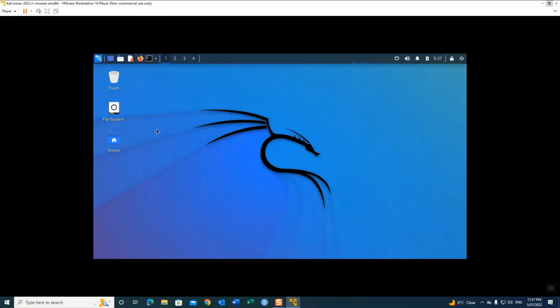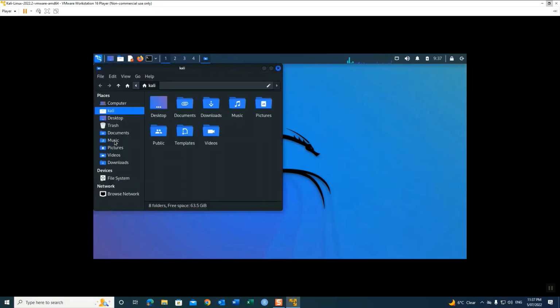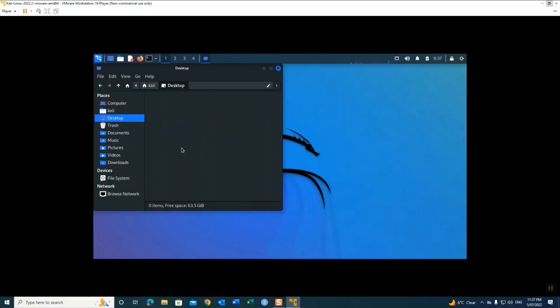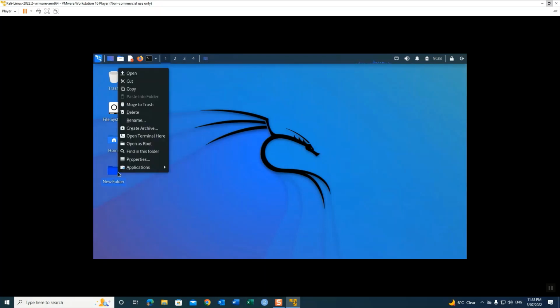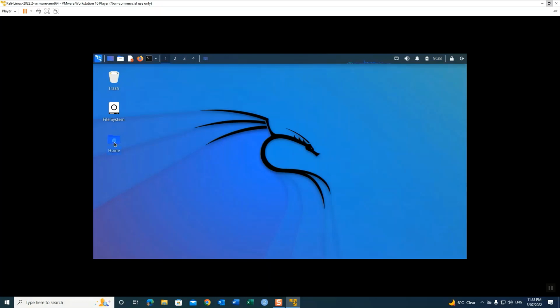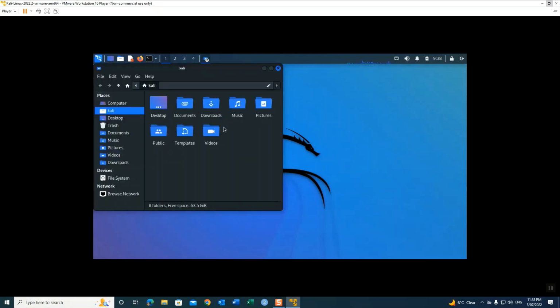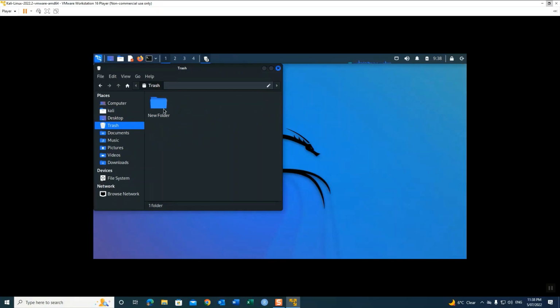Right click here, let's open the home and the desktop, create a folder. I'll say new folder, and we say create. You look down, you'll find the new folder here. If you want to delete this folder, you can right click on it and delete or move to the trash. Let's say move to the trash, you will find it in the trash. If you open the home and you go to the trash here, you can find the folder. You can right click on it and delete it.